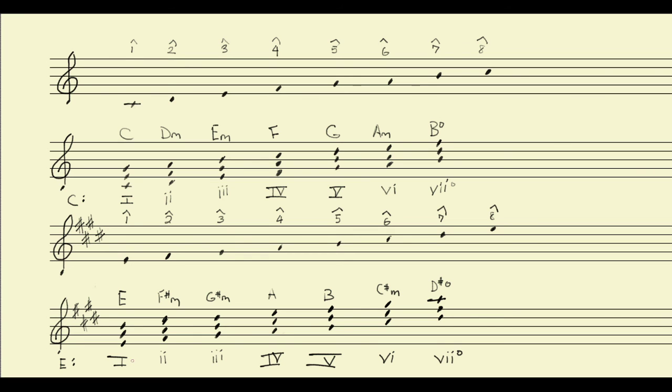Now, even though we've now expanded our universe to 105 different chords that we can identify by Roman numeral throughout the 15 major keys, it's not quite as complicated as you think it is. And in the next video, I'm going to explain, or try to explain, why that is.